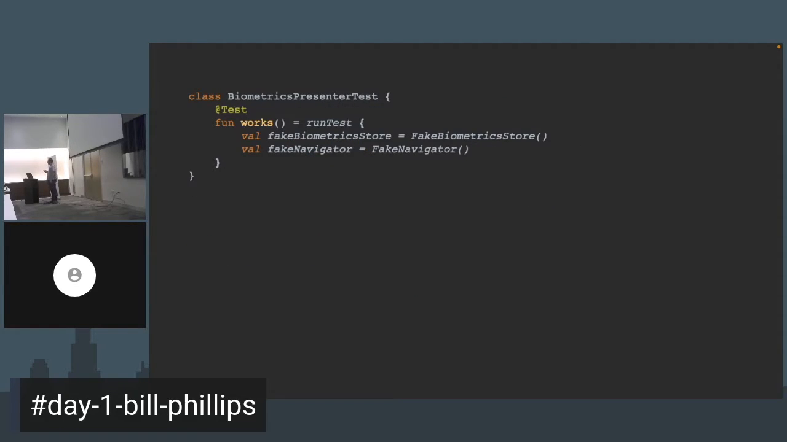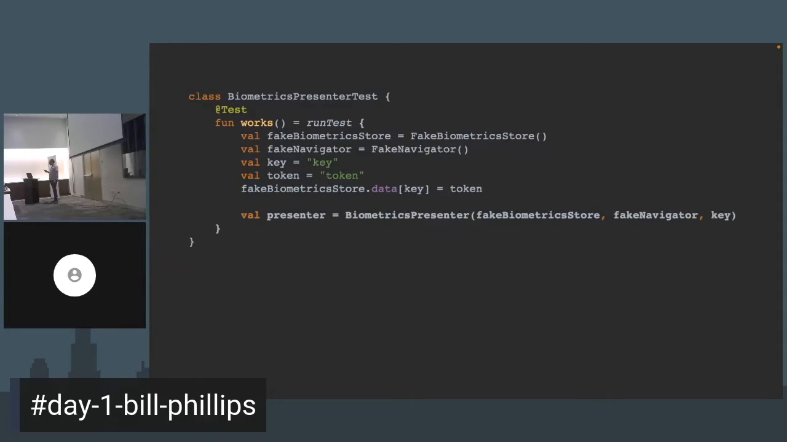But we'll construct those and then get a key and a token, build our instance of biometrics presenter, get a flow off of that, and then we get to our first tool that we'll use in the presentation, which is good old Turbine. Raise your hand. Who here has worked with Turbine before? Okay, so if you haven't worked with Turbine, what Turbine does is it runs a flow on another coroutine for you, and then provides methods like await item to wait for the next item in the flow. So it's just a way of testing, validating flows.